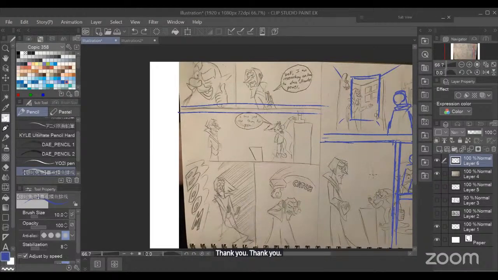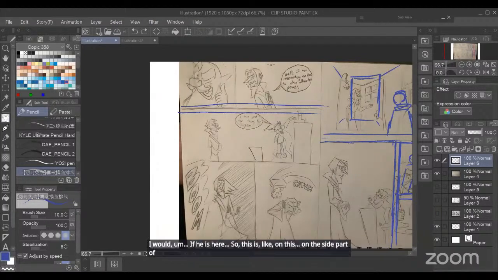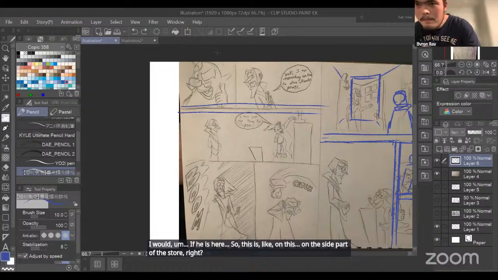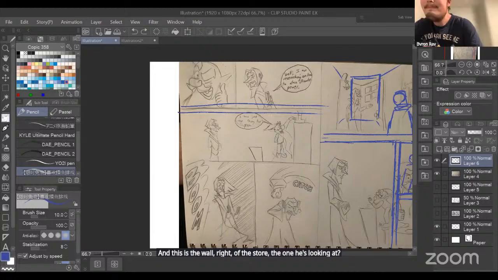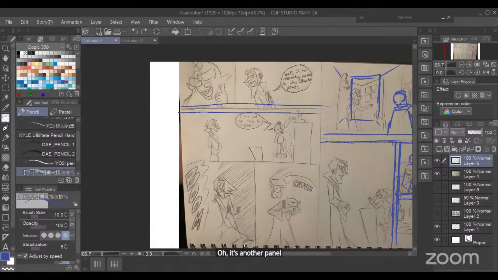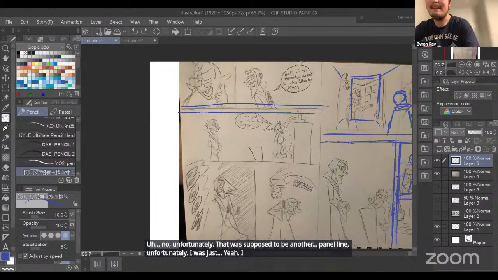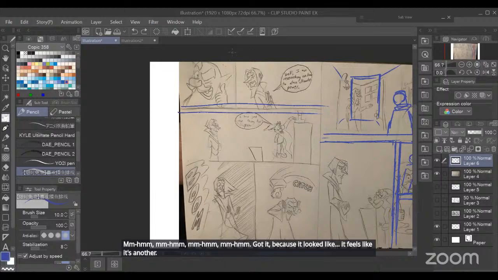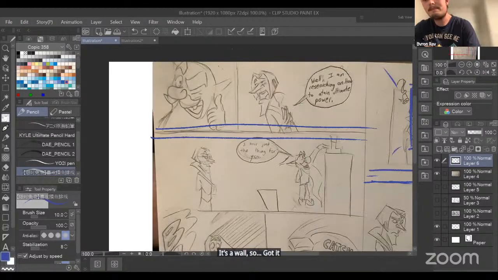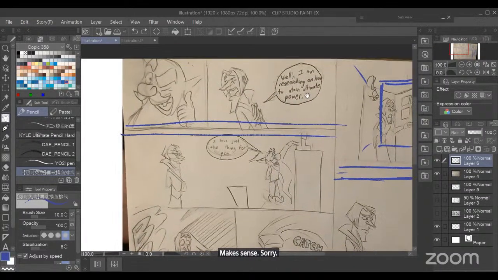If he is here, so this is on the side part of the store, right? This is the wall of the store, the one he's looking at. Unfortunately, that was supposed to be another panel line. I wasn't really thinking of the interior as much. Got it. Because it feels like it's a wall. Makes sense. Sorry. No worries.